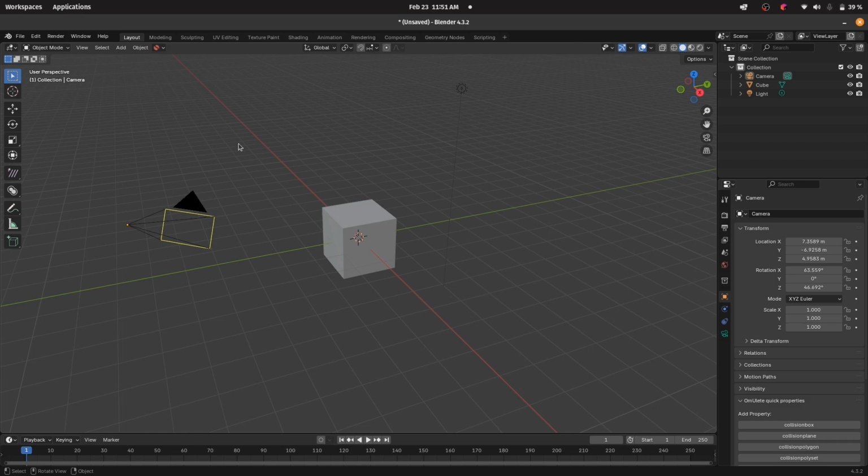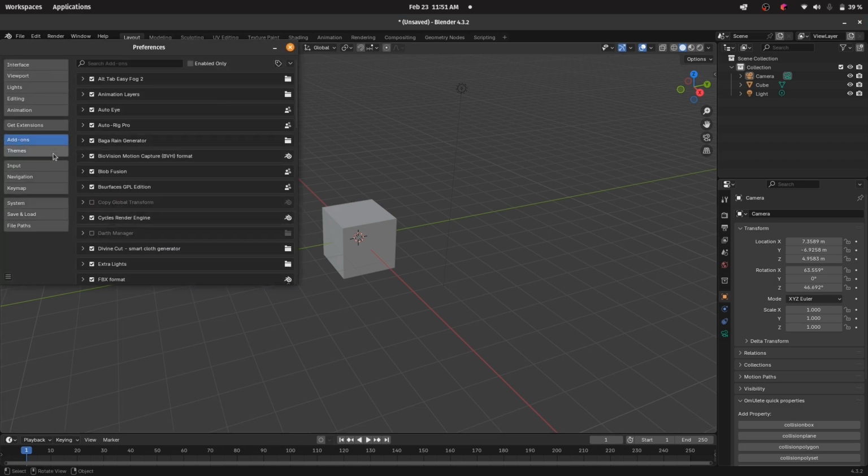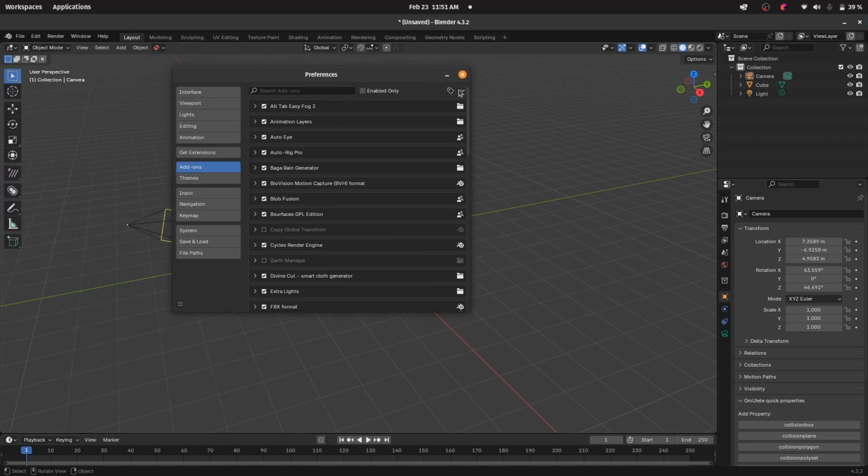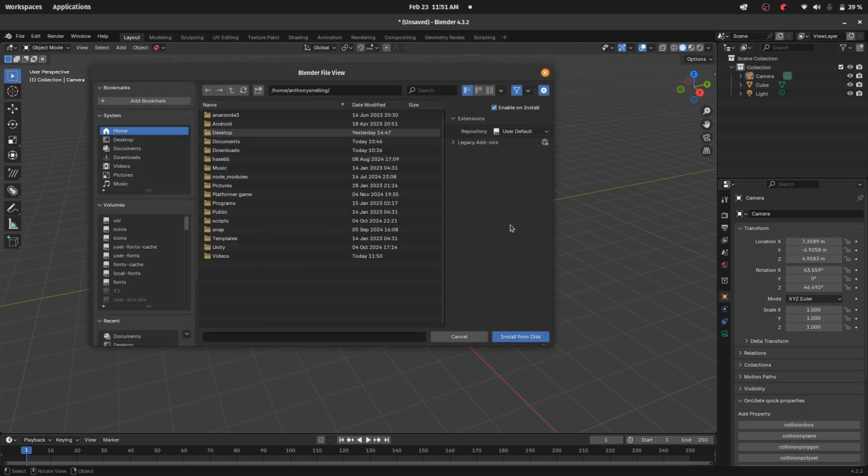If you haven't installed it, first you need to download it, so download that first, and then go to Edit, Preferences, the drop down, and then Install from Disk, and then just select the zip file from wherever you downloaded it. So then just hit Install from Disk down here. Should be pretty simple.